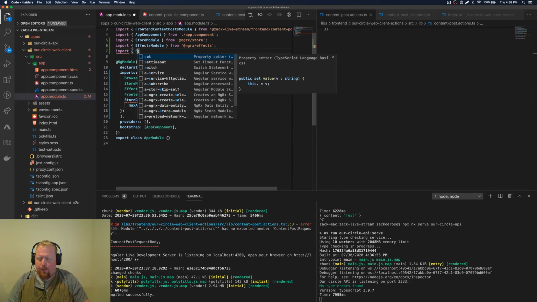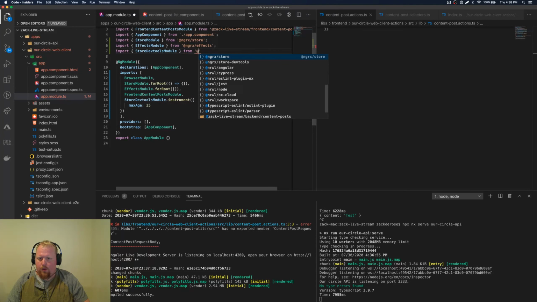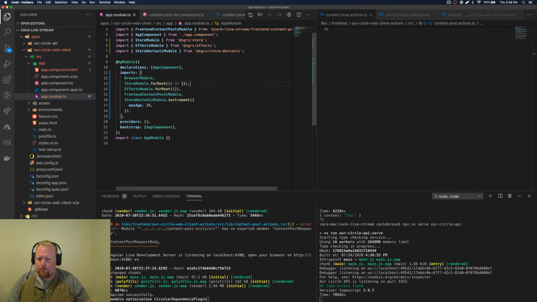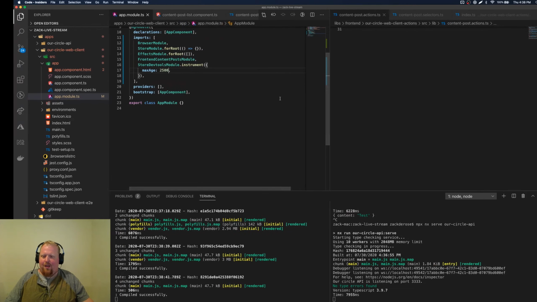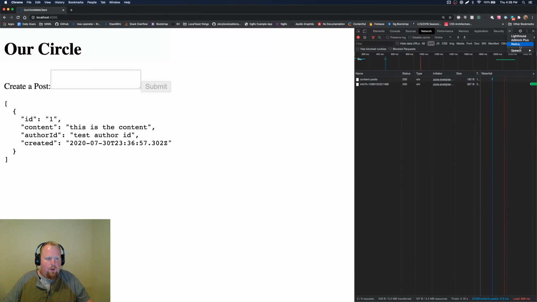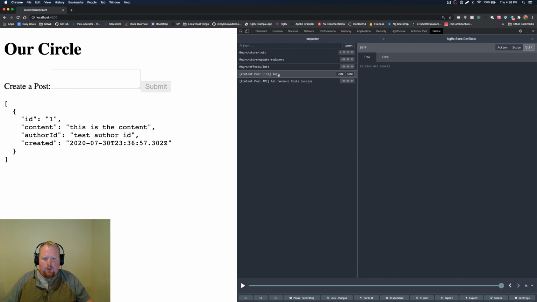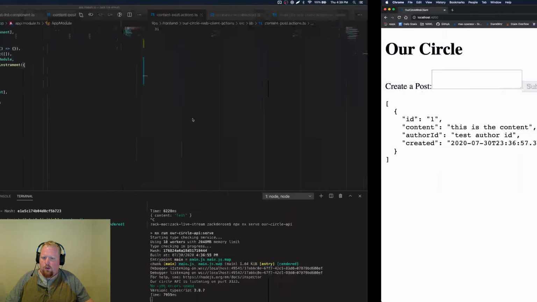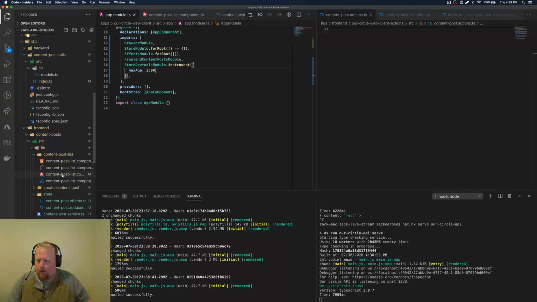Import store devtools module from. And I always do a little bit of this just to make sure we don't miss anything. Not that we're anywhere near that right now. But now, by setting up the store devtools module, we see we are dispatching this when the list initializes, and we're getting that information. It's coming in through the selector to come through here now. So that's set up. We want to adjust the create content post form next.